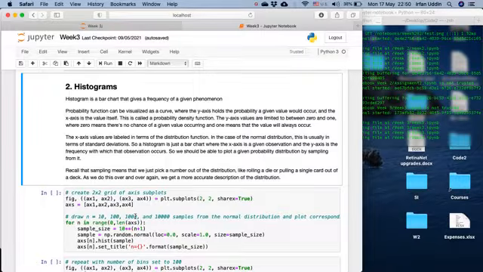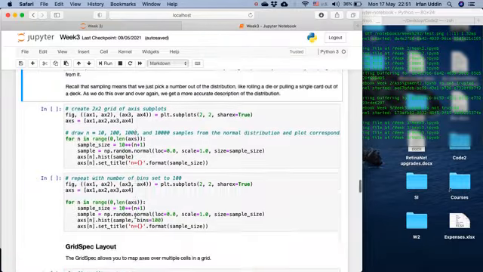So a histogram is just a bar chart where the x-axis is a given observation and the y-axis is the frequency with which that observation occurs. So we should be able to plot a given probability distribution by sampling from it. Recall that sampling means that we just pick a number out of the distribution, like rolling a die or pulling a single card out of a deck. As we do this over and over again, we get a more accurate description of the distribution.